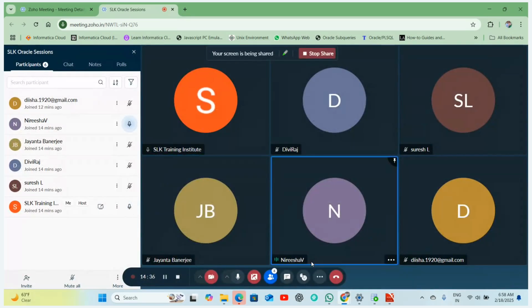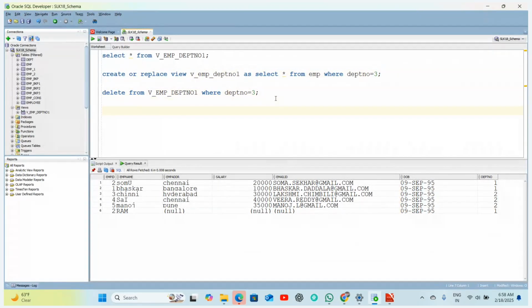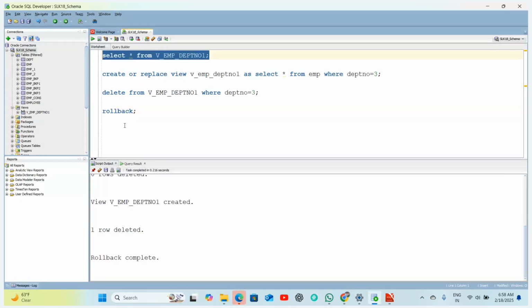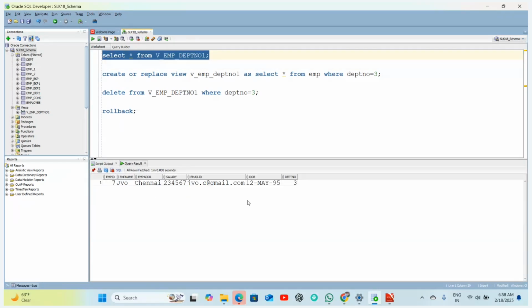Bhaskar, can we also use rollback and commit in a view? Sure, we should. Because delete is a DML operation, right? Now when I execute, I did a rollback. Everywhere we use delete and the DML operations, we can use rollback. We should use either rollback or commit. Otherwise, that data will not be committed automatically when we close this.